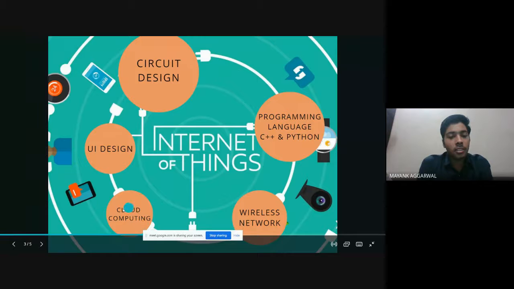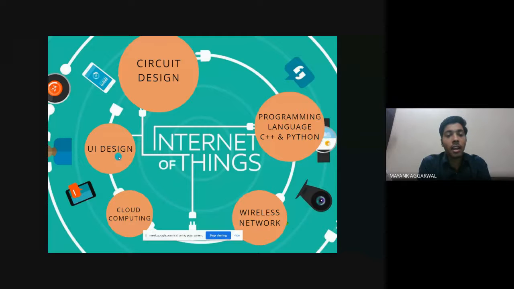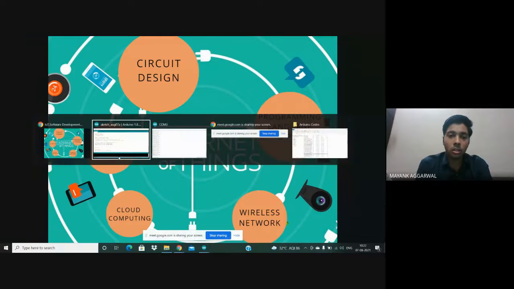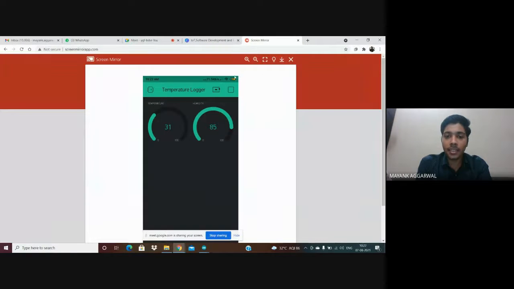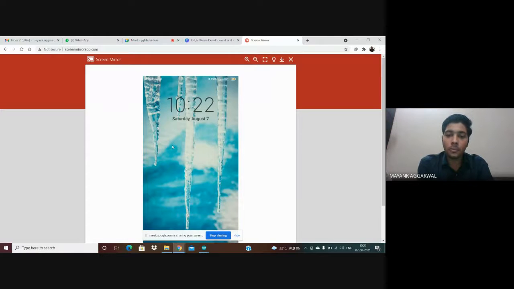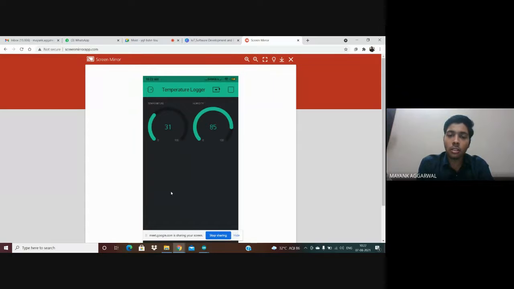After this step, we have a very important step. We have UI design. UI design is basically user interface design. Now I showed you this application on my mobile phone where you are able to see the temperature and humidity values. So this application needs to be designed. You should know how to design this application and how to make this application fetch data from the cloud.